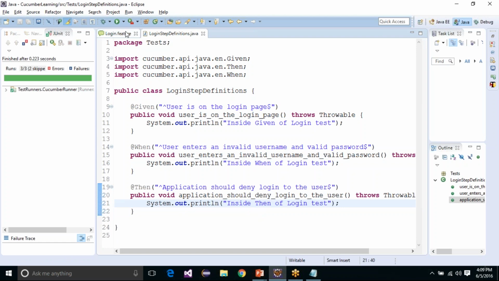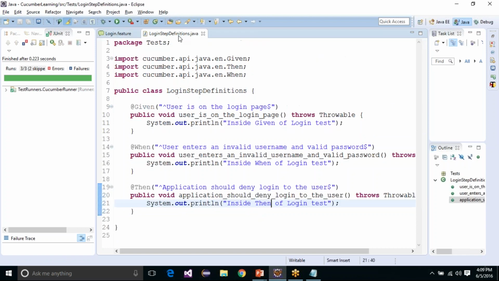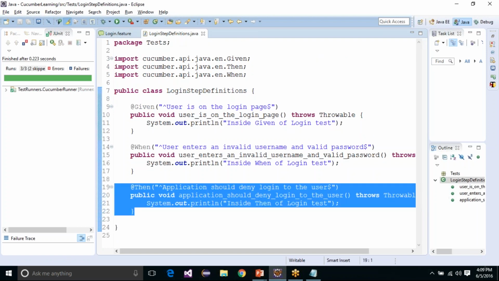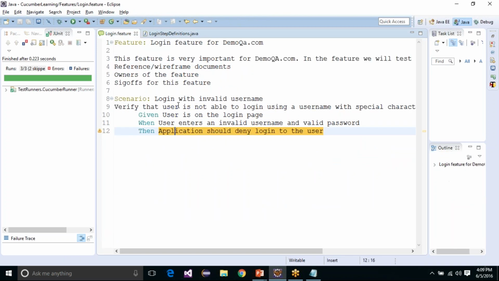So like this, we have just created the then keyword scenario step, and at the same time we have created the then step definition, right? So right now we have a complete implementation of our scenario, the very first scenario.